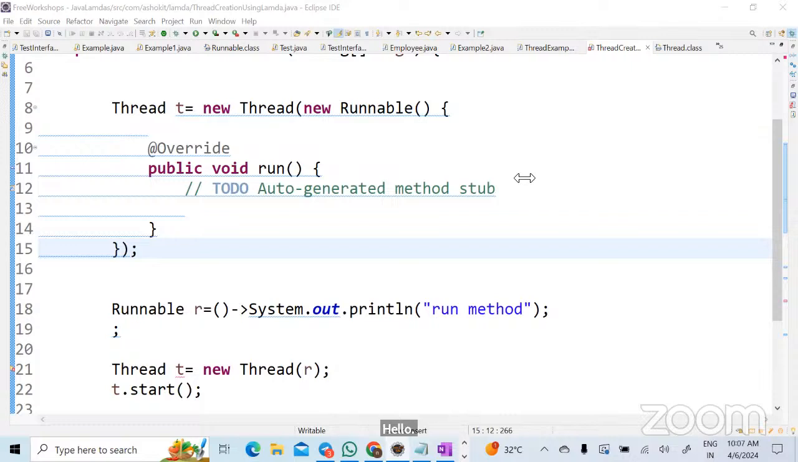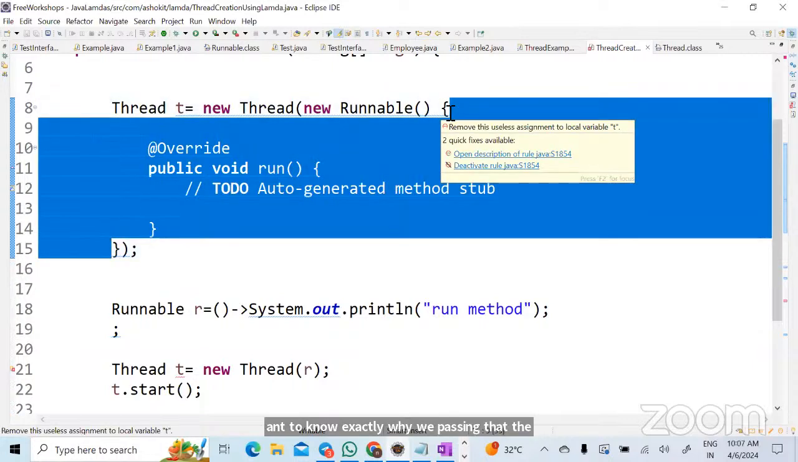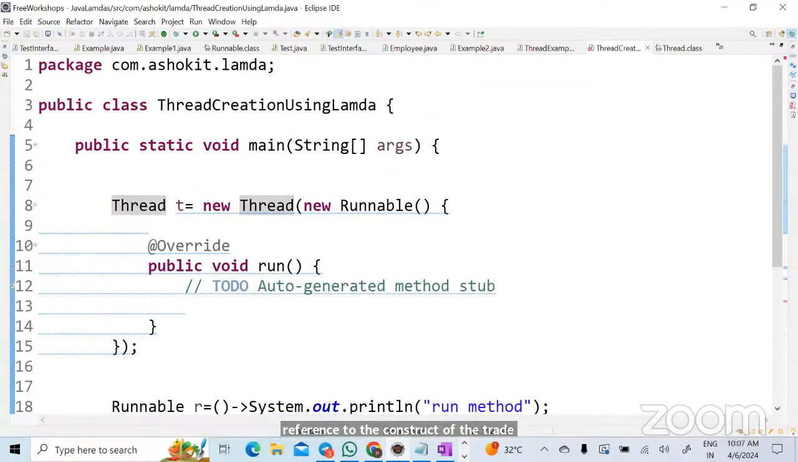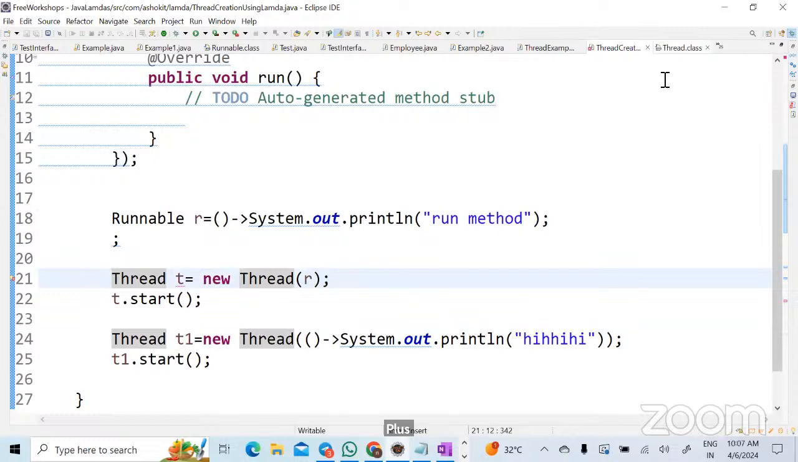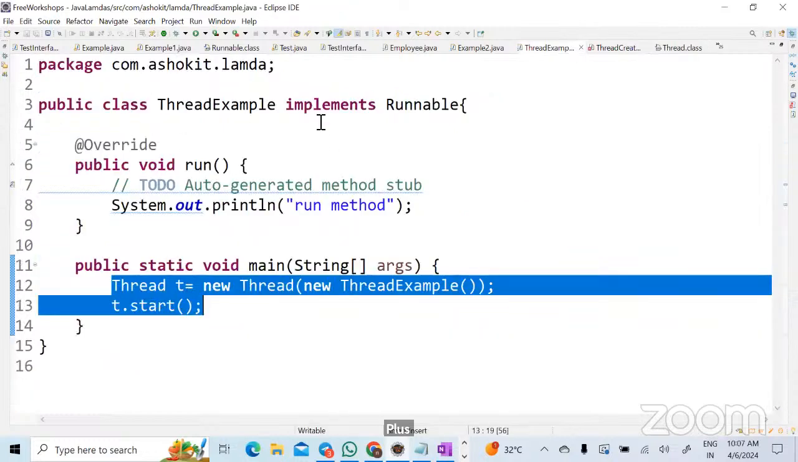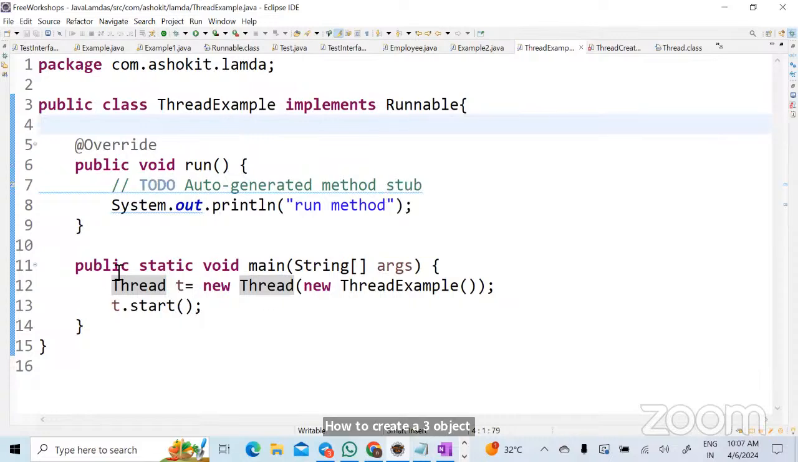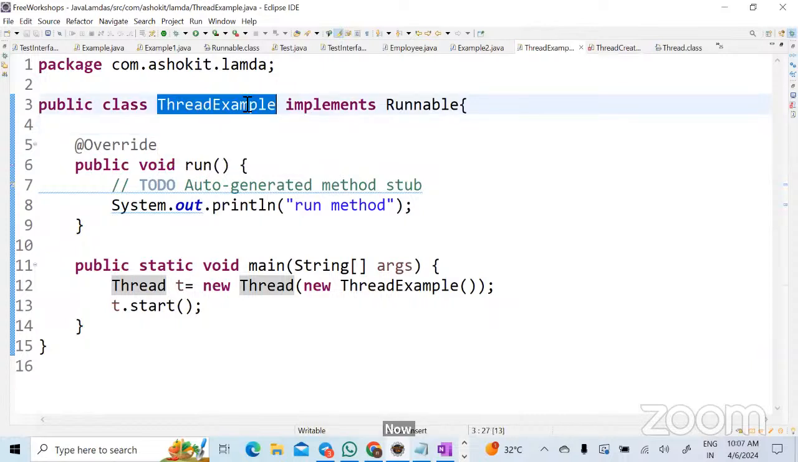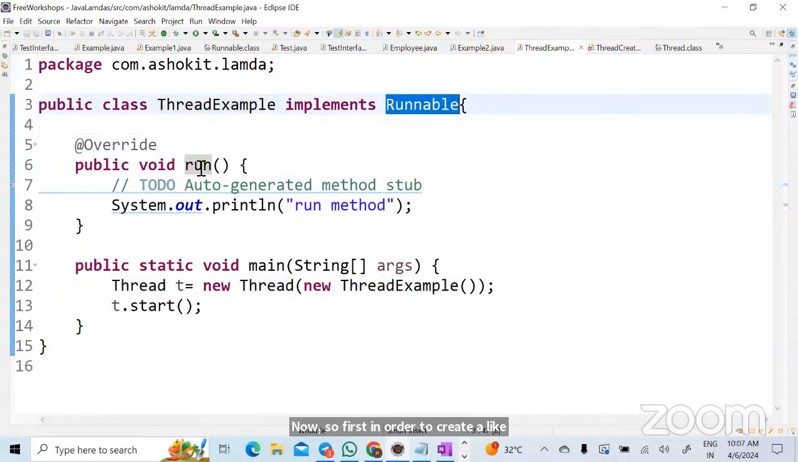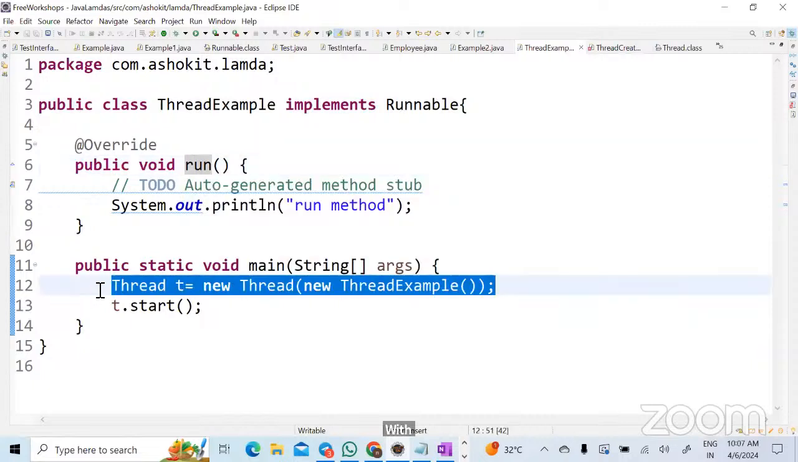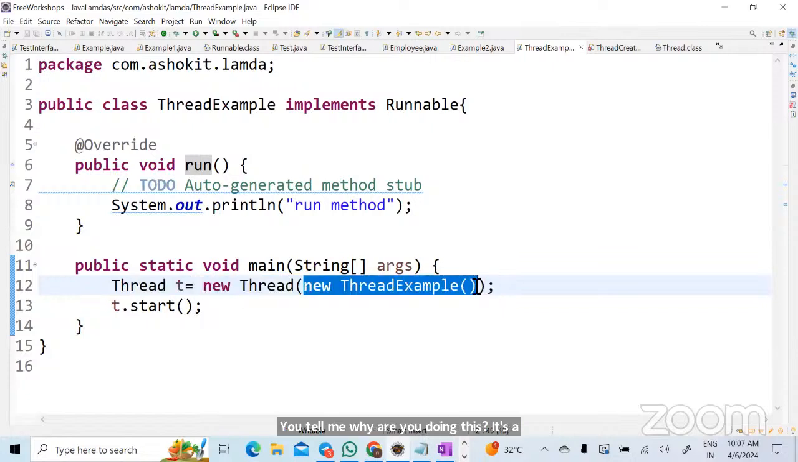I just want to know exactly why we are passing that Runnable reference to the constructor of the Thread class. Okay, you tell me first. Forget about this. Do you know how to create a thread object? Yes. Now, in order to create a thread, you are creating a class, implementing the Runnable interface, overriding the run method, and then creating a Thread object like this. You tell me why you are doing this: Thread t = new Thread, passing new ThreadExample. Why are you doing this?